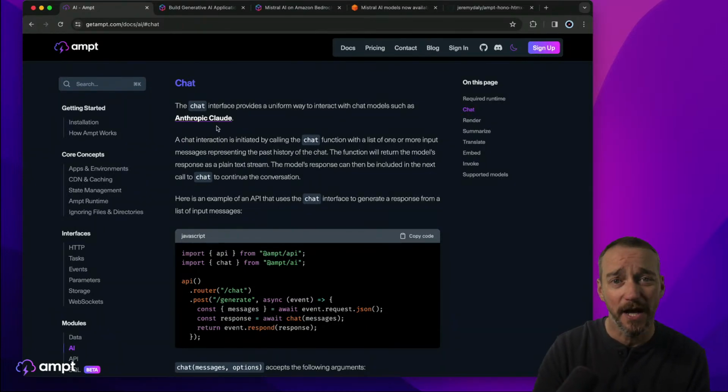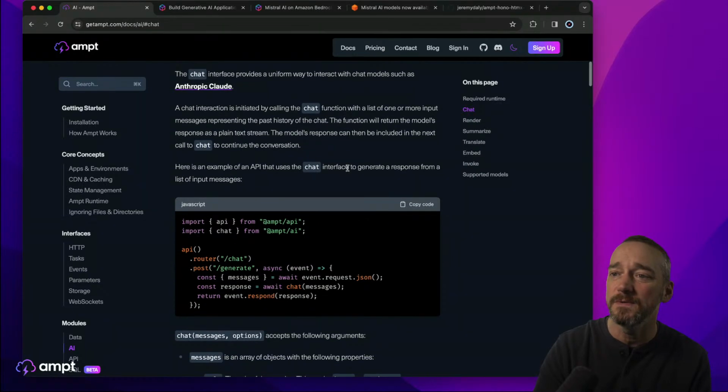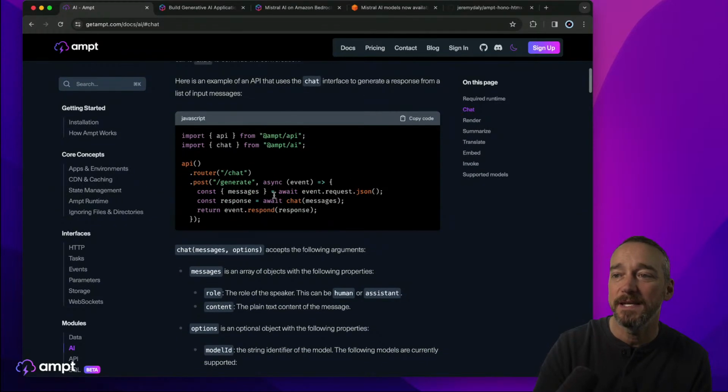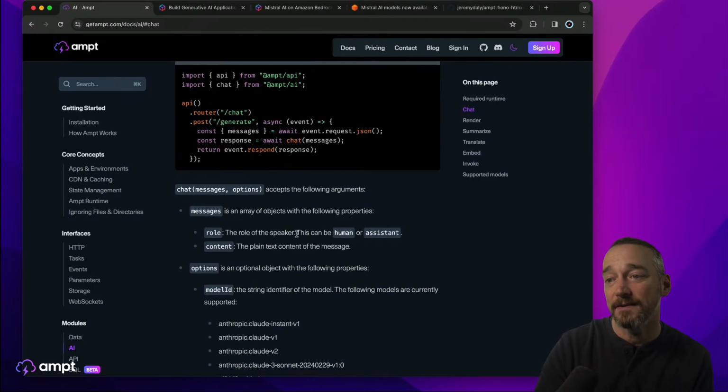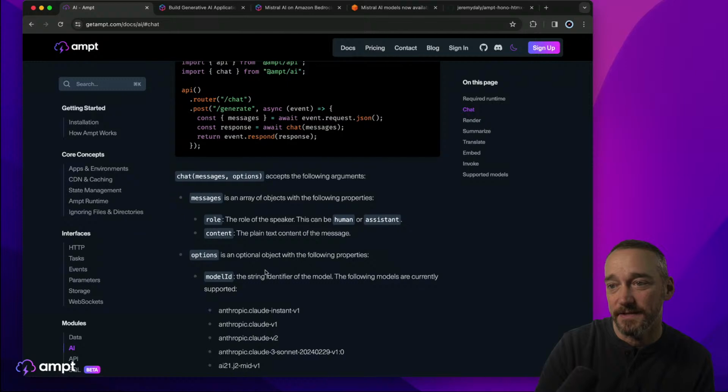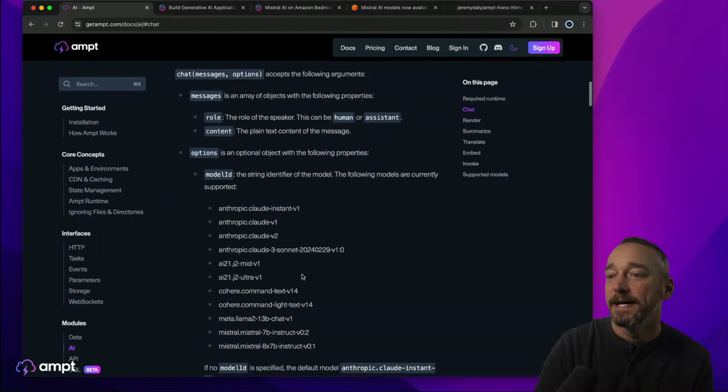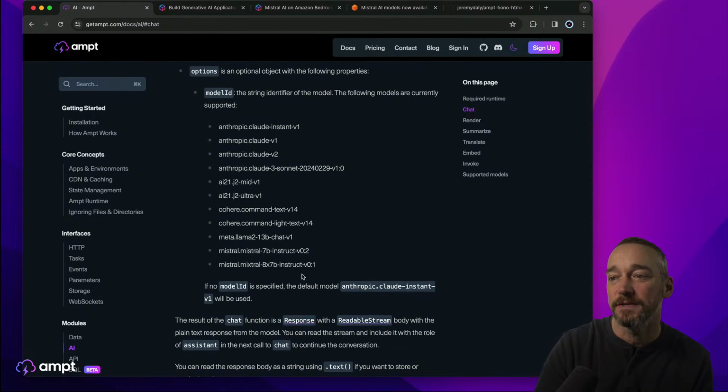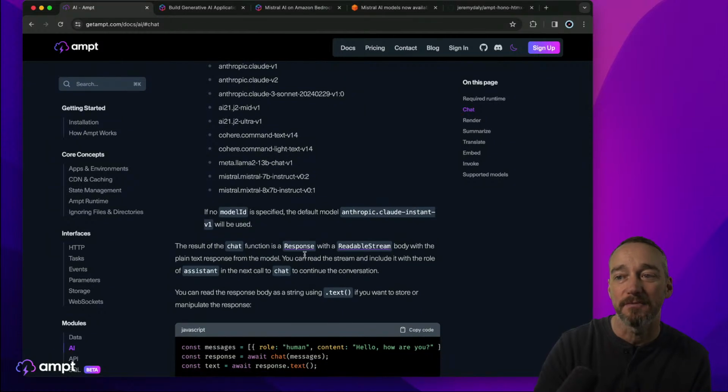It defaults to Claude, but now that Mistral and some of these other models are available, you can use those as well, simply by changing the model input that you use. What you essentially do here is send a series of messages into chat. You bring in chat from the module, and that gives you the details of what you're using, and will return a readable stream within a response object.